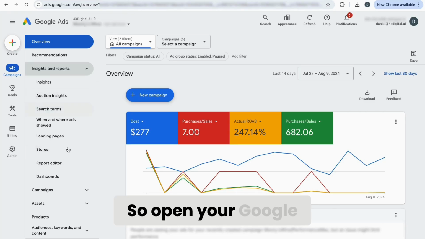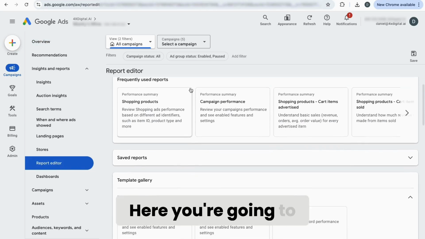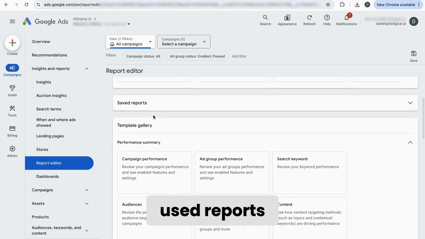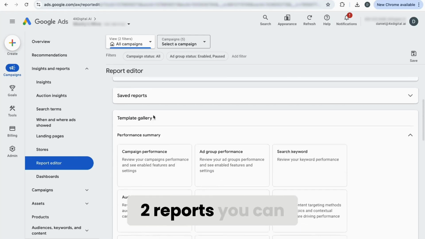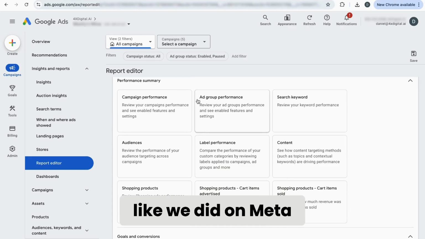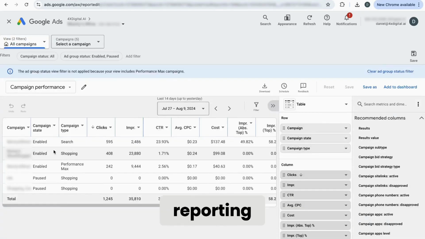So open your Google account and go to Report Editor. Here you're going to see, if you've been using reports, some of your frequently used reports. I'm going to explore two reports. You can create your own from zero, like we did on Meta, or you can use one of the templates. I'm going to start with the campaign performance reporting.